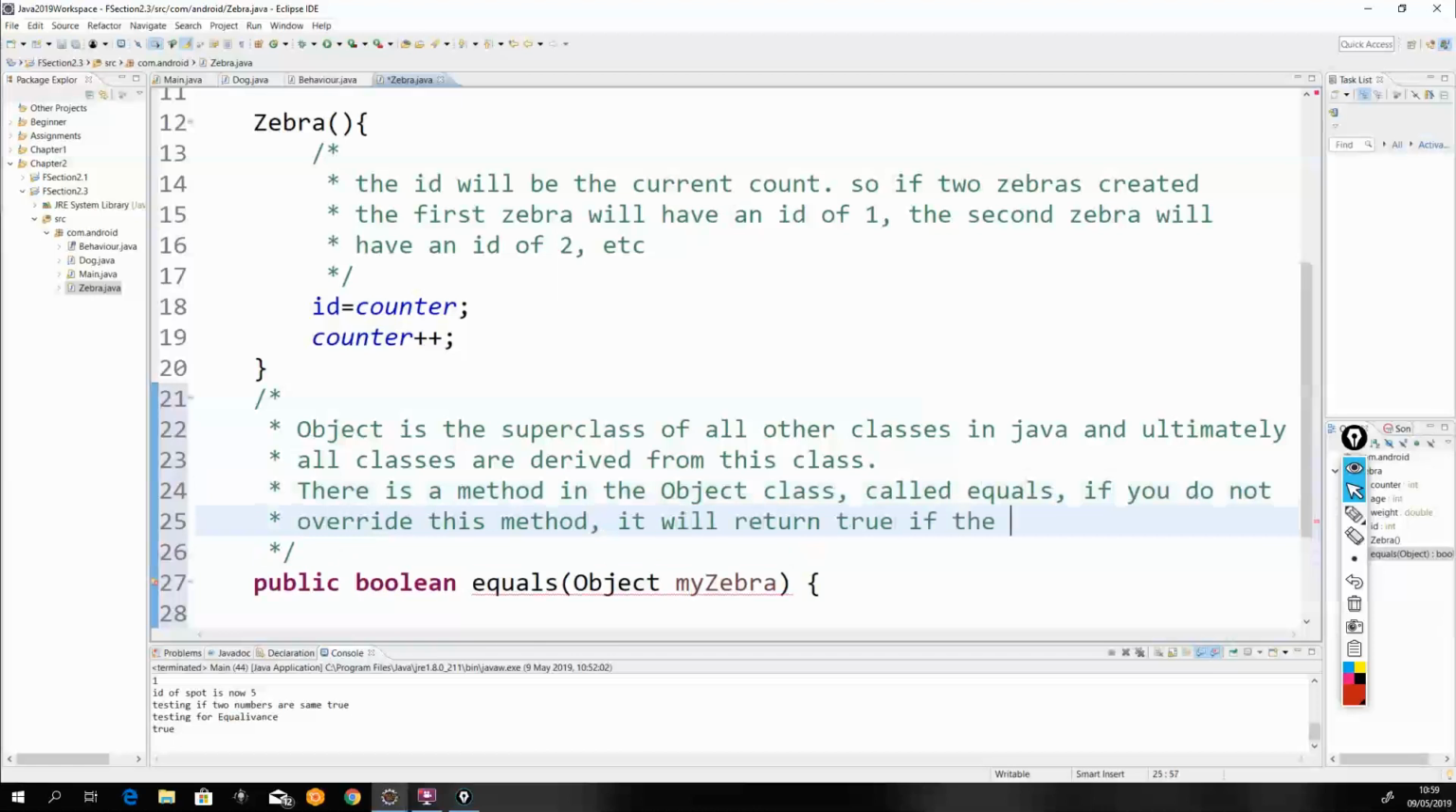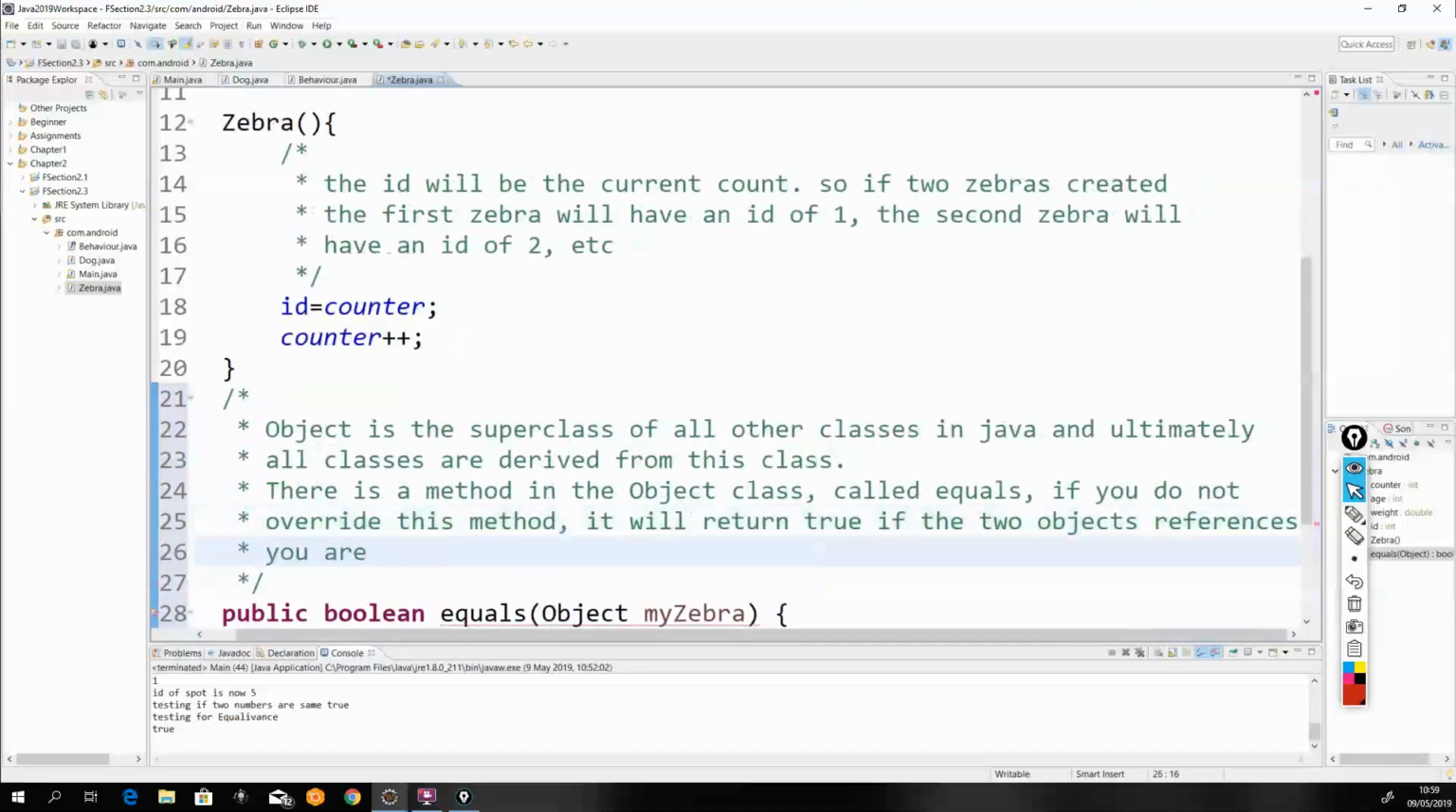if the two object references you are comparing are the same object. Okay? So if you compare two zebras, if they're the same zebra, it's going to return true. If you compare two dogs, if they're the same two dogs, it's going to return true.